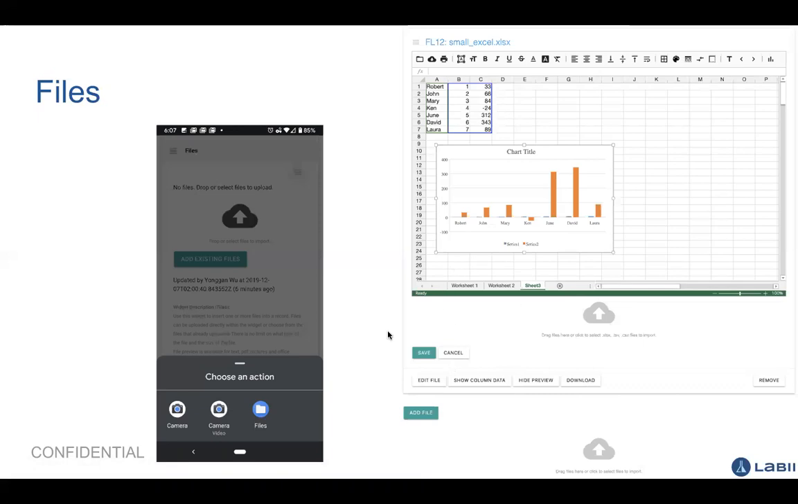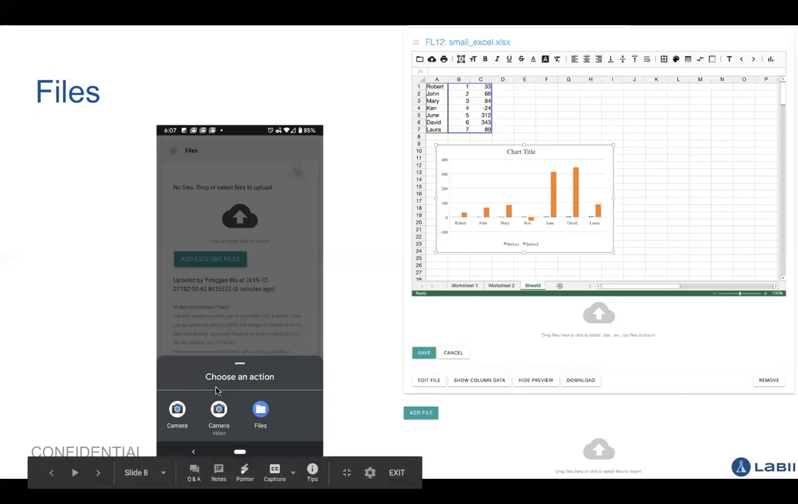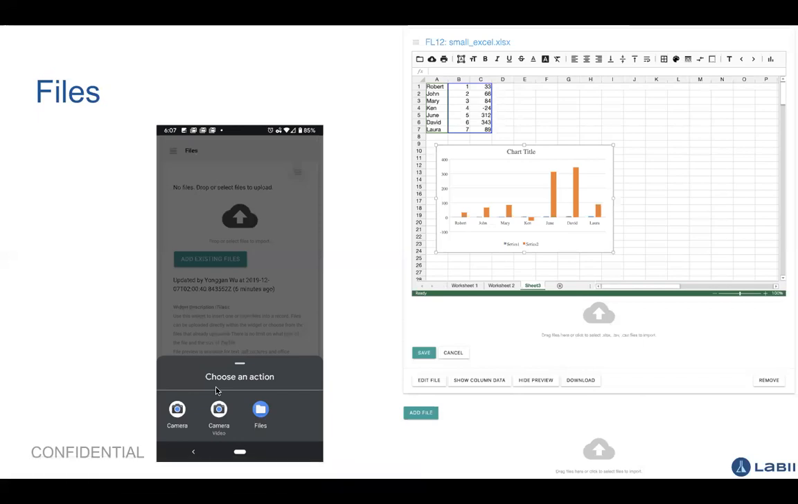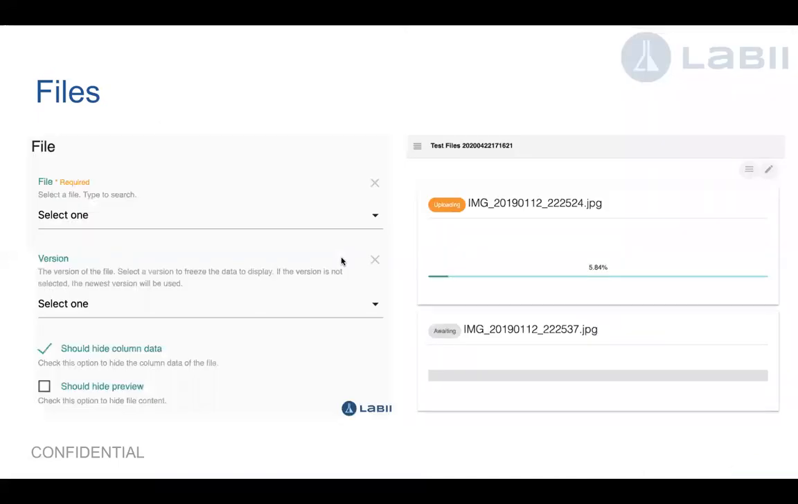If you open this files widget from your cell phone, the interface will be a little bit different. If you click it, it will give you this kind of interface, which enables you to take pictures or record videos in real time and then upload them to our system. So that's about the files widget.